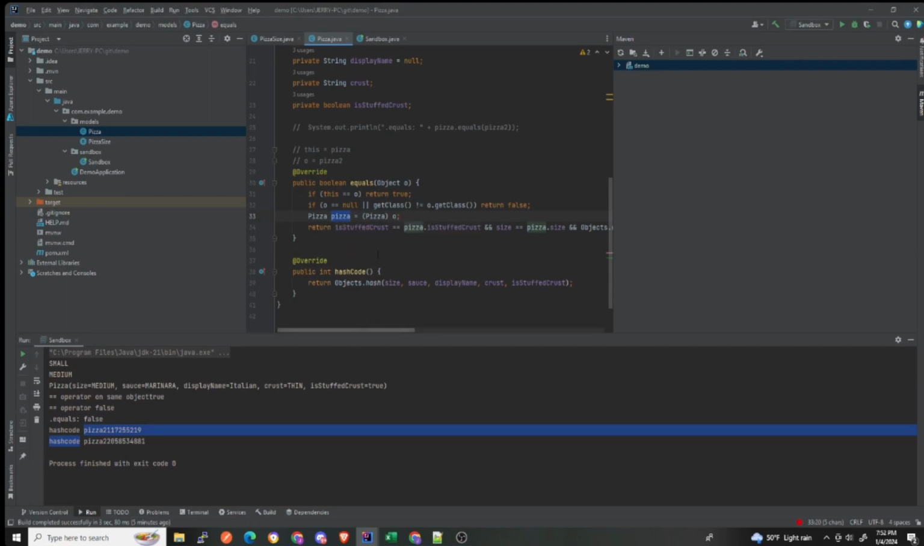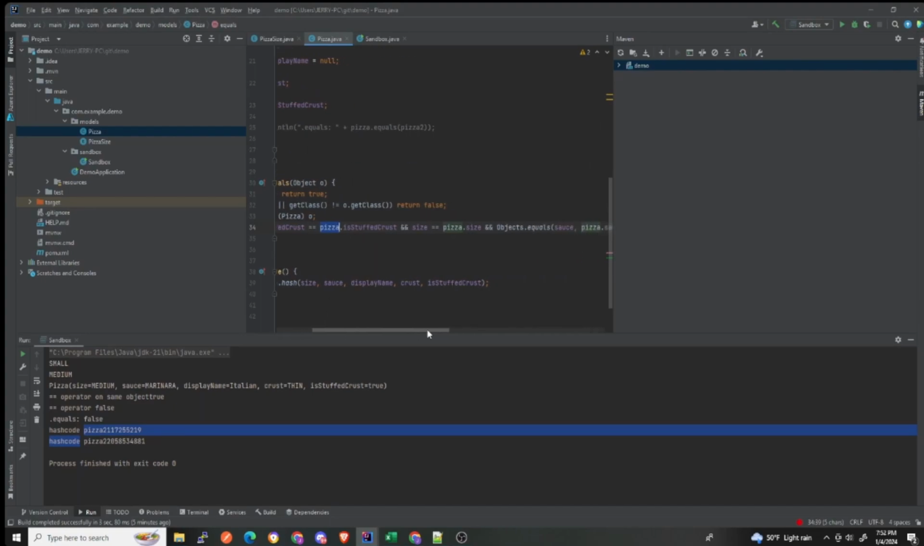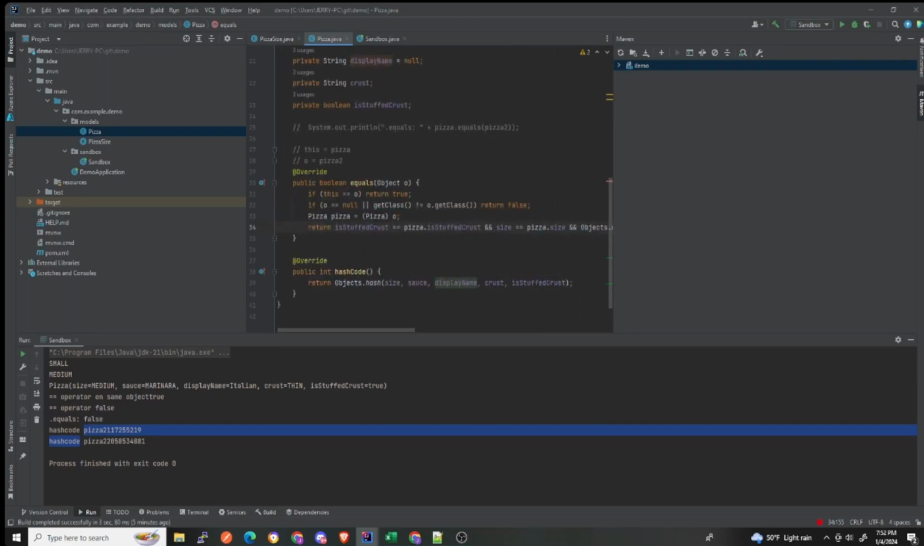Now what we want to do is compare, is our stuffed crust the same as the pizza's stuffed crust? And you just go down the whole line: if this is true, and the size is equal to the pizza size, and the sauce is equal to the pizza sauce, and the display name is equal to the display name of the pizza, and the crust is the same as the pizza crust. If they are all the same, we're going to return true. But if one of these things doesn't match, we are going to return false. Whew. So all of that code allows you to do value-based comparison.